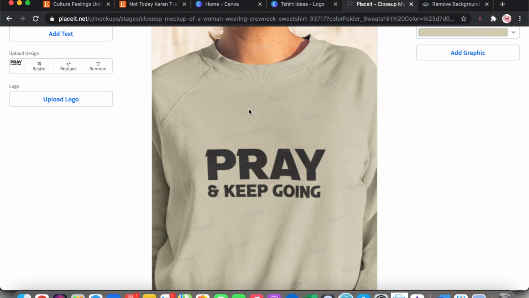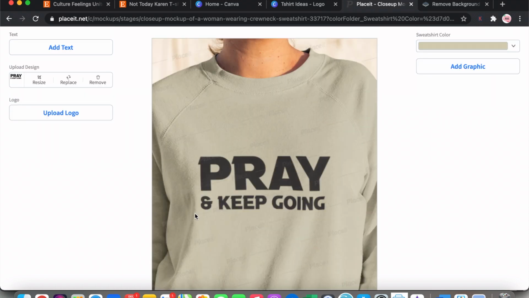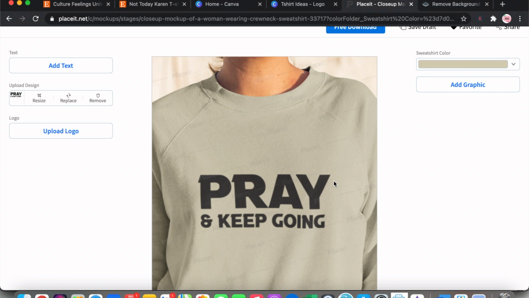But if you guys can get the concept of how you just resize your option to whatever you need to, and if you don't like it, you have the option to remove it. Or if you want to switch out designs, you just hit replace. So you have a few options here to diversify what you want to add to your mock-up. And that's about it. So I made the design bigger and I actually like the way that it appears. I made it a little bit bigger and now I'm pretty satisfied with it.